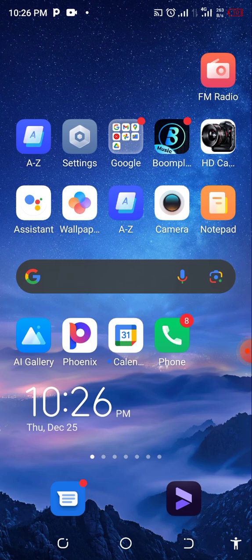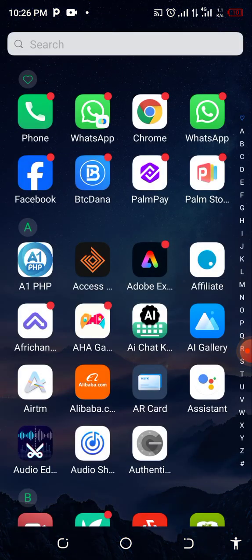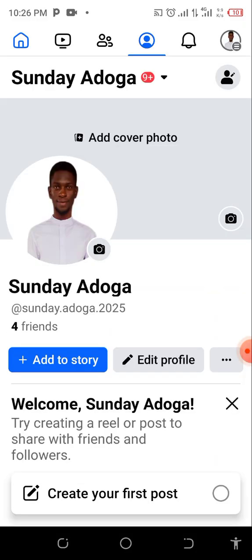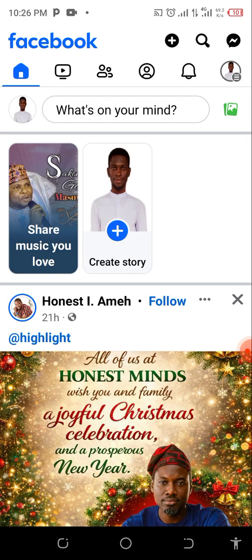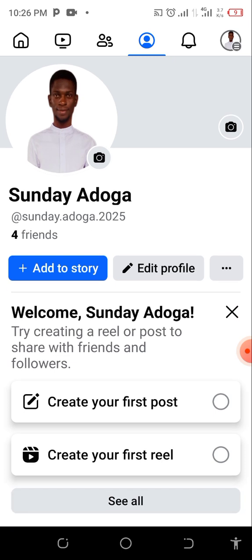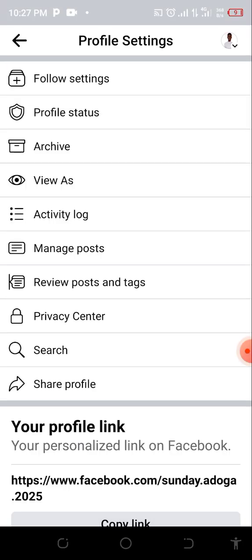Okay, so with that being said, let us see how to convert your normal Facebook profile to the professional mode, as the case may be. So if you're in your Facebook account or dashboard like this, to access that functionality, just tap on your profile picture here. When you tap on your profile picture, you scroll down, and then you see these three horizontal icons towards the right of the edit profile button. So you tap that, and then when you do that, you scroll down.